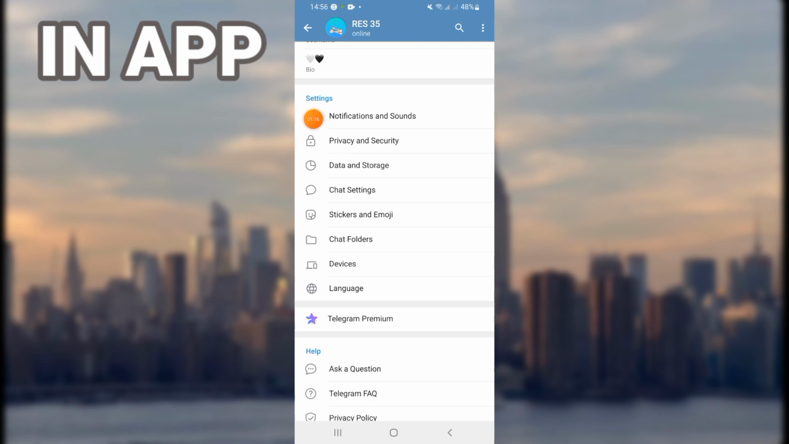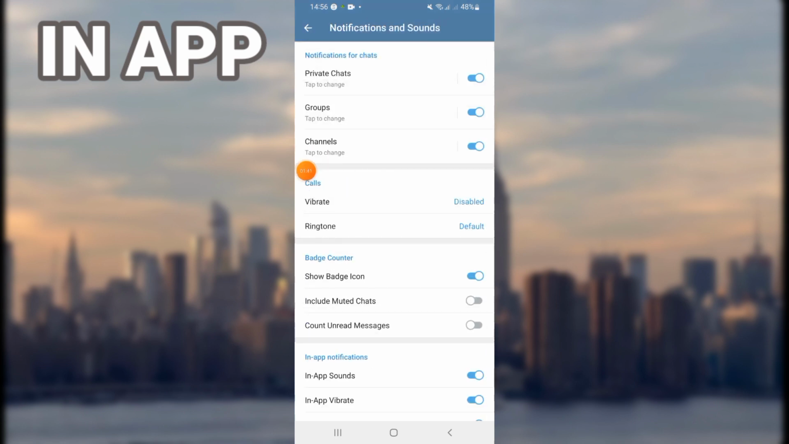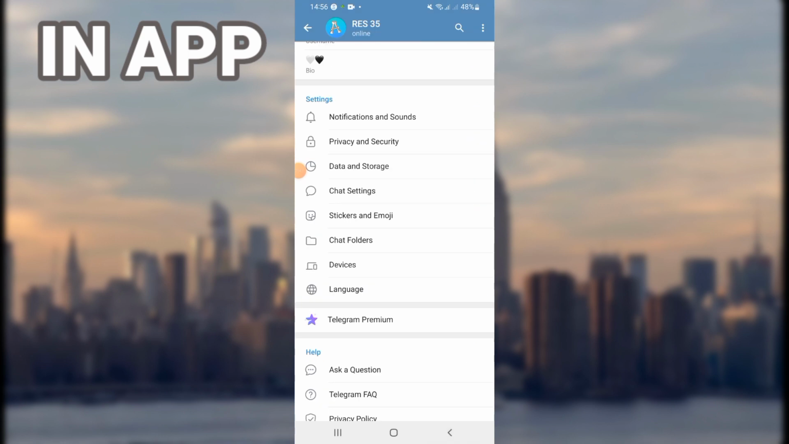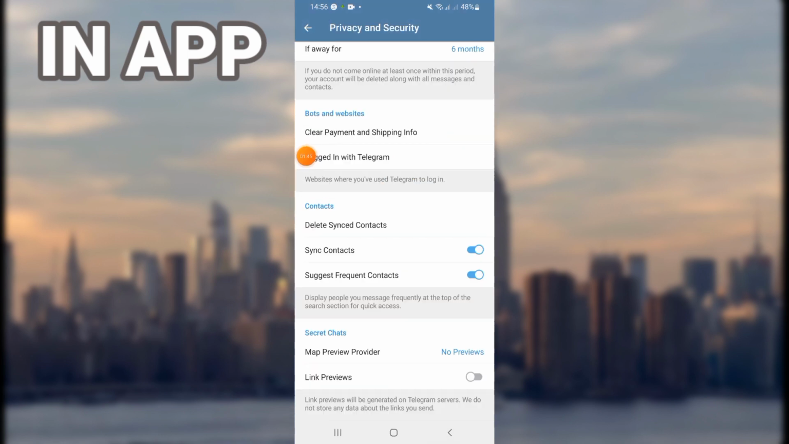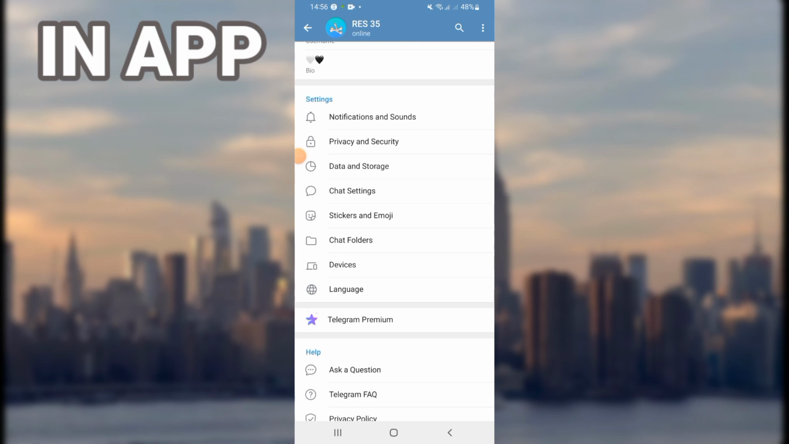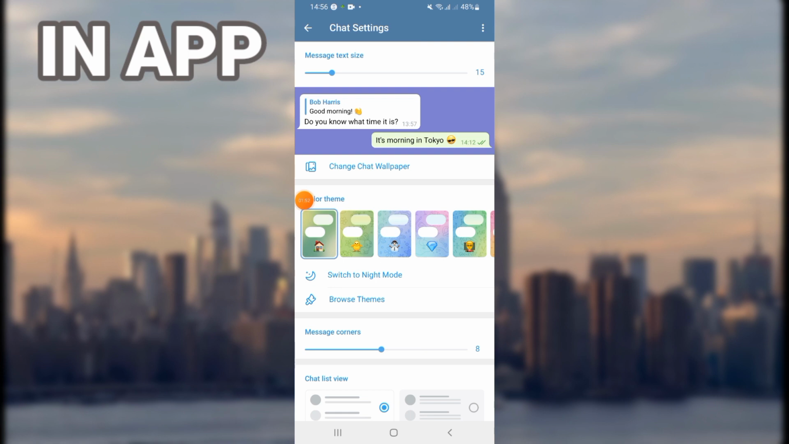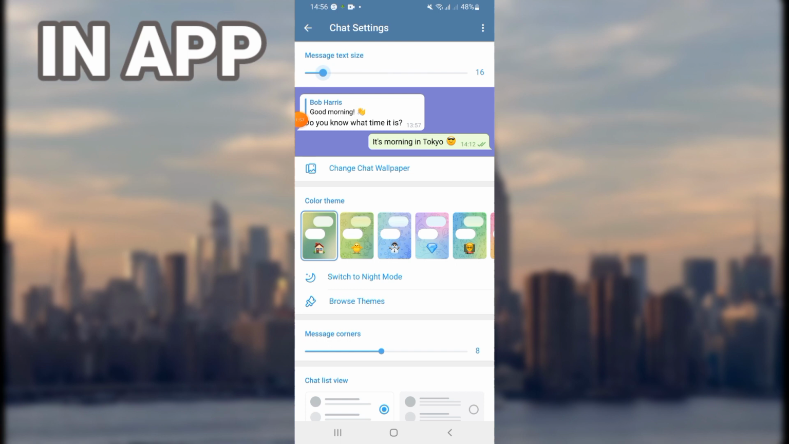And here we find your settings. We find here your notifications and sounds. Here you can edit. Here are our privacy and security settings. Here, data and storage. Here, if you want to, for example, change the time, you can change it from here. The message text size, as you see.